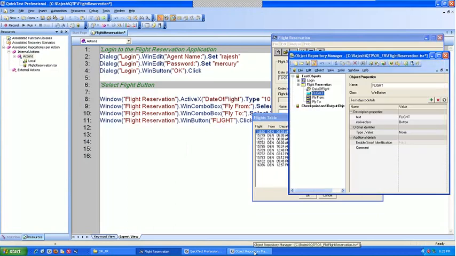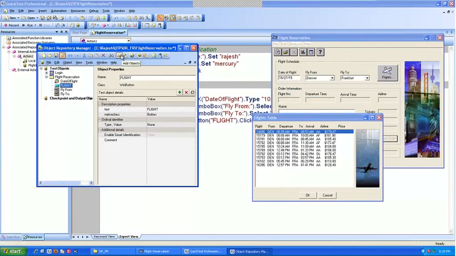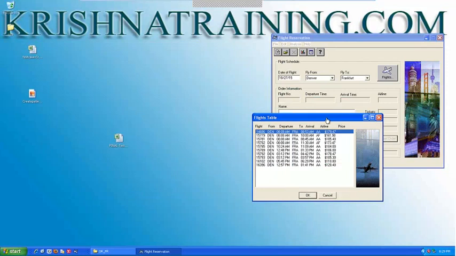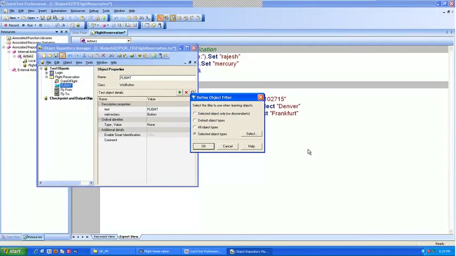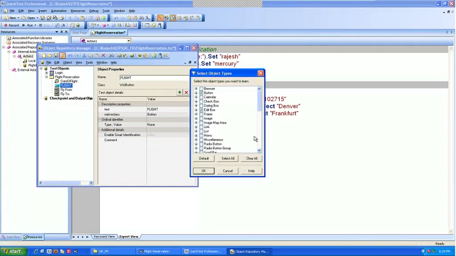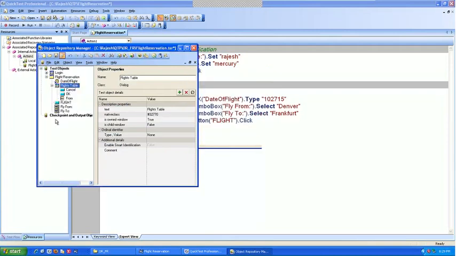That's my object repository. I'm going to go here, select this, select the topmost object. I'm going to say OK. It's going to say there are multiple objects. Here I know there is a list and a button. Okay, I got the flight reservation.